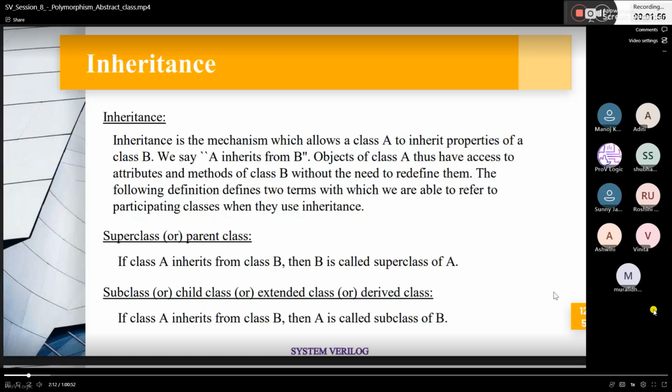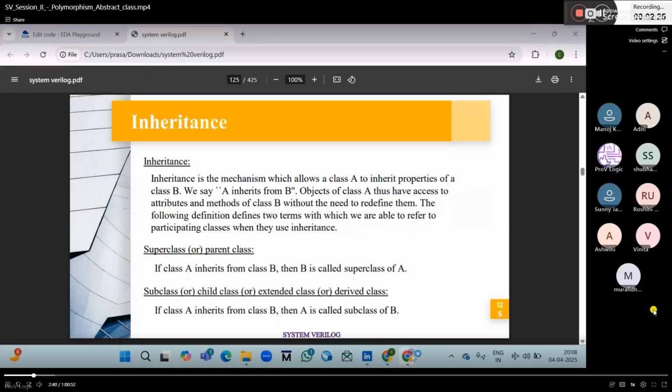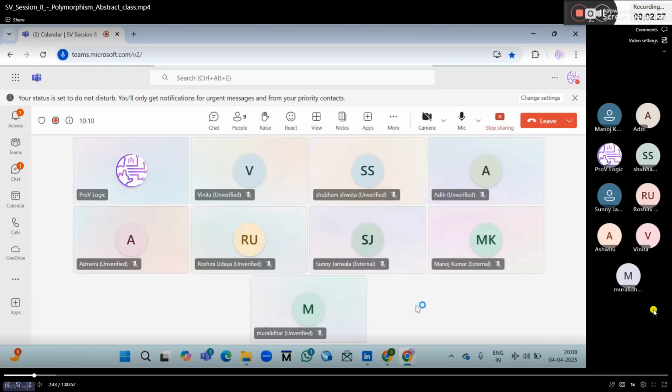Boys? Yes, ma'am. Understood the concept. Only concept? Have you not tried any program? No, ma'am. I have to try. I will try today. Okay. Fine. What about Sunny and Muralidhar? Yes, ma'am, I tried. Okay. Any doubts? No, ma'am, it's clear.